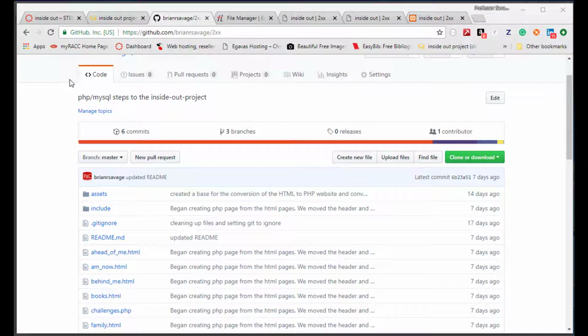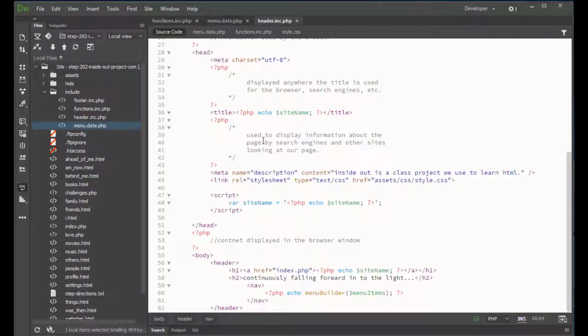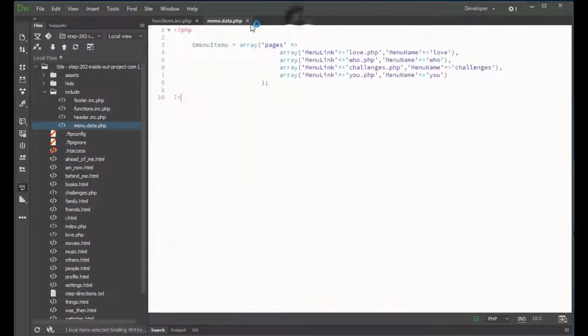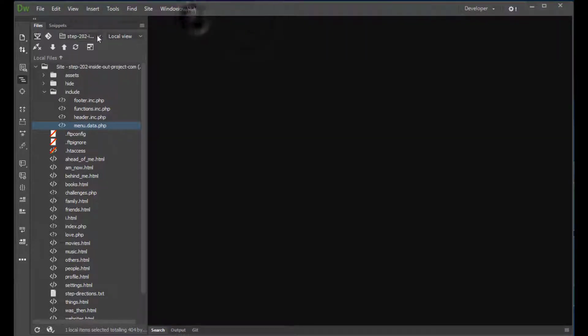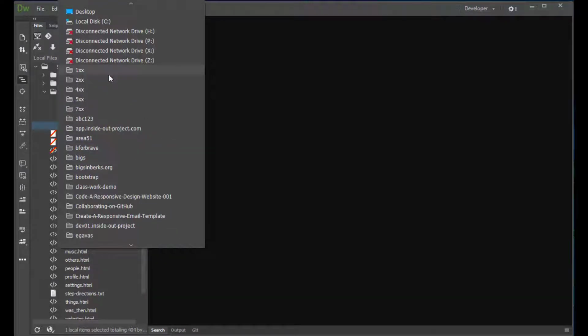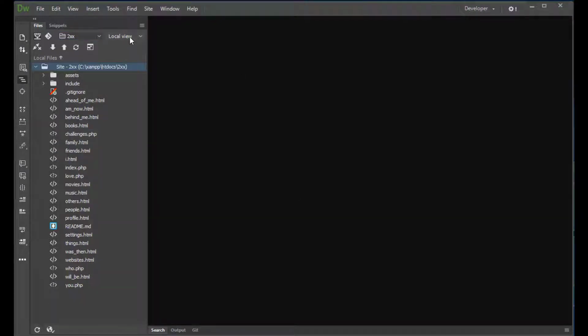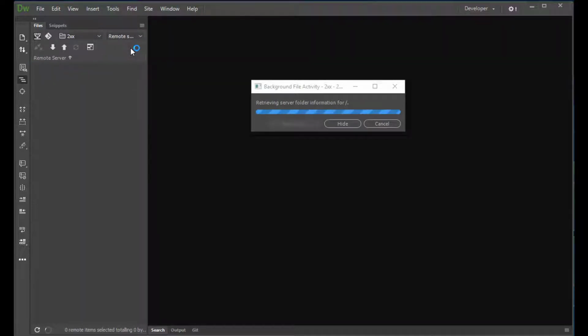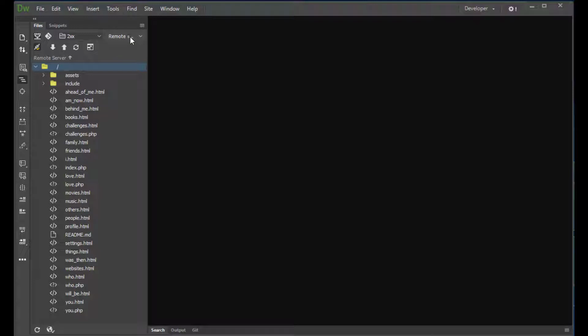The next thing we'll check is Dreamweaver. I'm using Dreamweaver, but you could be using Atom or whatever it is that you're using. We want to make sure that we are connected to our site and have our site open. As you can see, I was not ready, so I'm going to my 2xx. The other thing I'm going to do is check and make sure that I'm connected to my remote server. All looks good there. I'll go back to local, and we'll also check how we're doing with Git.